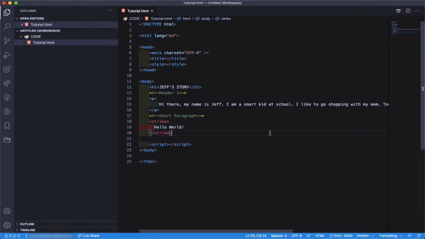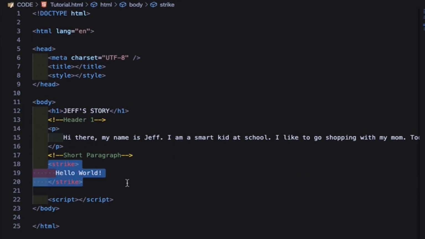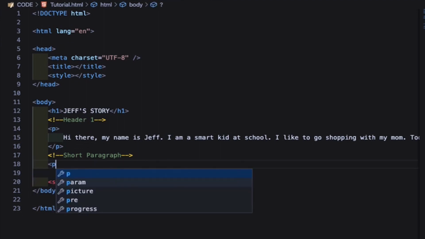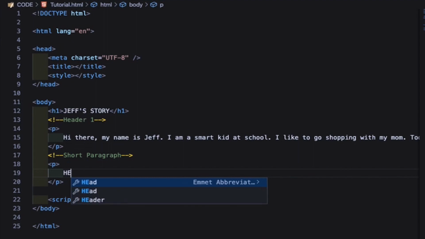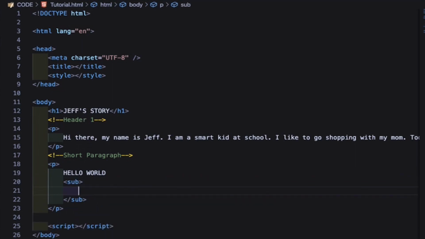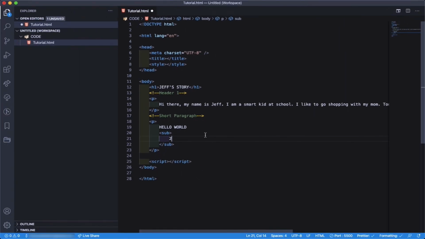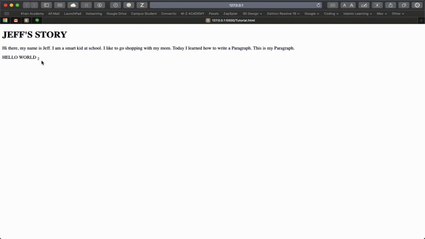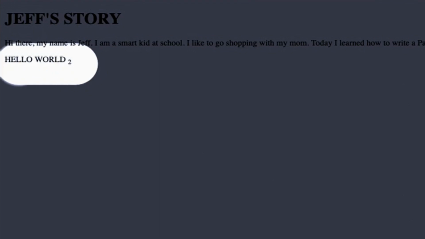Next, we're going to learn how to do subscripts and superscripts. So just to make sure that our subscripts and superscripts work, we're going to add a paragraph tag before it. So in here I'm going to write hello world, and then we'll add a subscript, and then we're going to write 2, and then we're going to see it in our live preview. As you can see, the 2 is below the hello world, so that is a subscript.